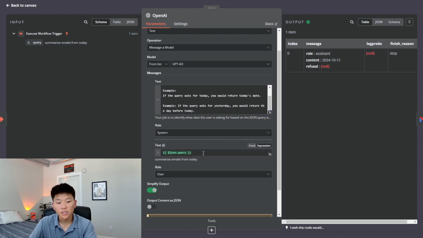And then down here, we just have to drag in the actual information for it to use. So we dragged in the JSON query, which was right here, that says summarize emails from today. And this is what it gave us as the output. We got October 11th, which is in fact today. So it did its job right.